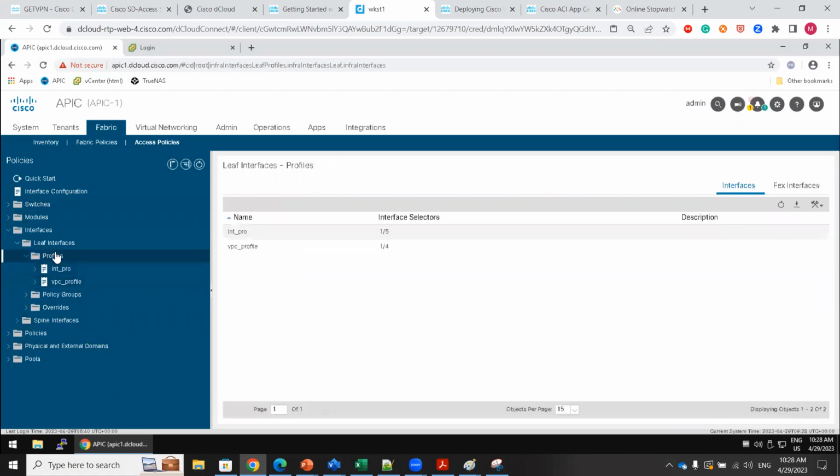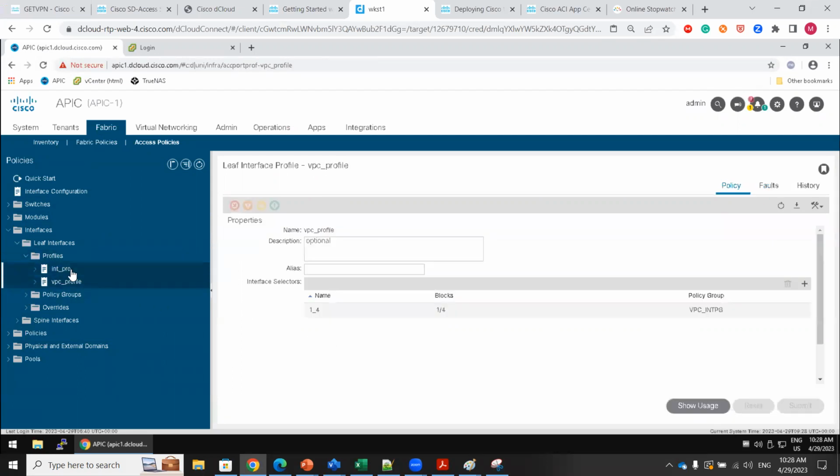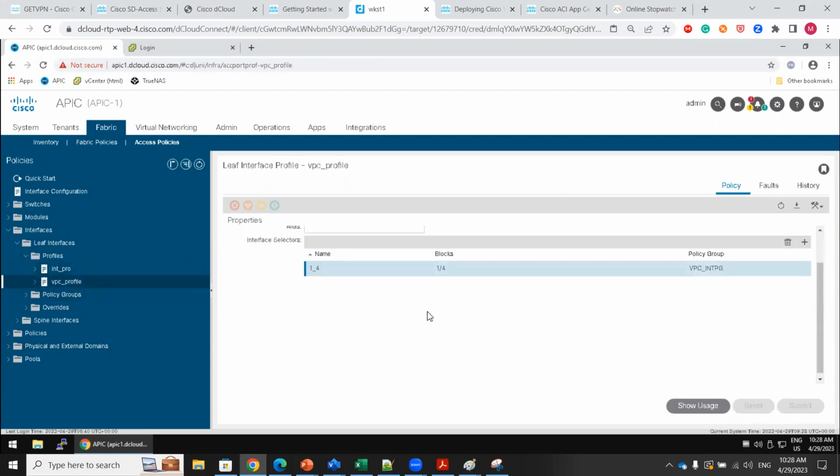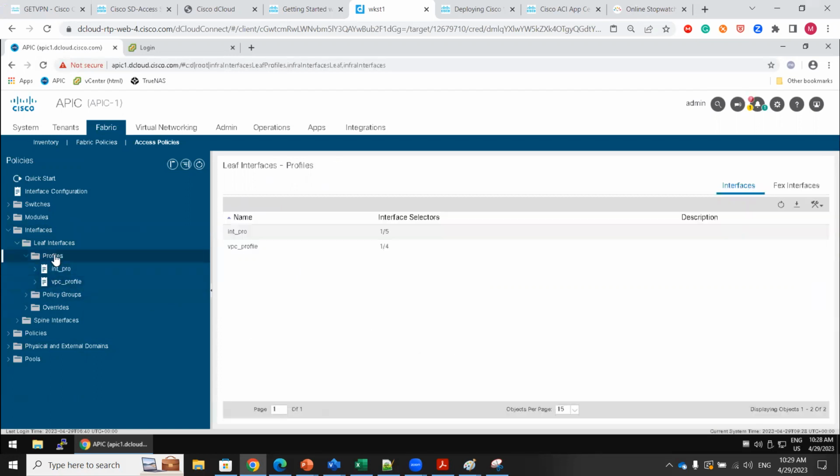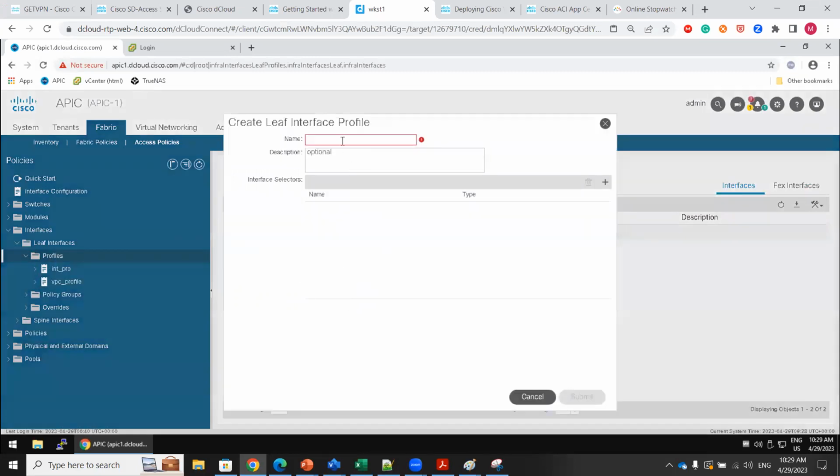So this will be applicable for 1/4 of which switch? If you want to use this particular 1/4 on one specific leaf switch, you can do that. If you want 1/4 to be used for all the switches, you can use these VPC policies for all the switches. And you have also created leaf-wise profiles, like in our environment? Yeah, which is recommended, and in our environment it is used.